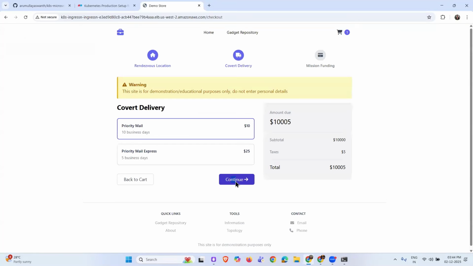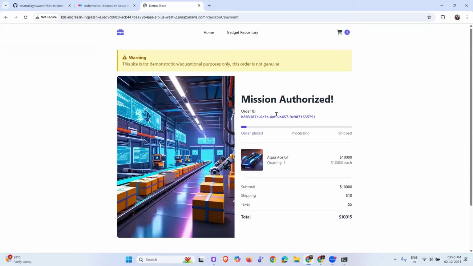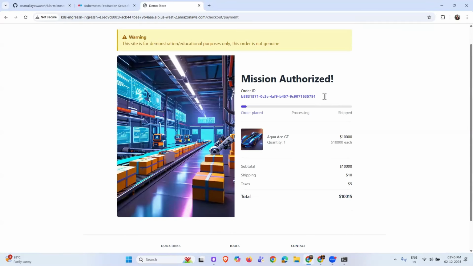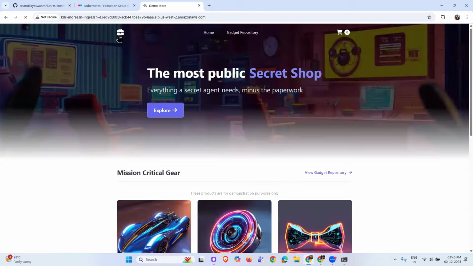I'm confirming the purchase order. This is the order number. It will be stored in MySQL. And the order is placed. Everything is there. Now I'm going back. This is our application. It's entirely working. Now we need to log in to our Argo CD.